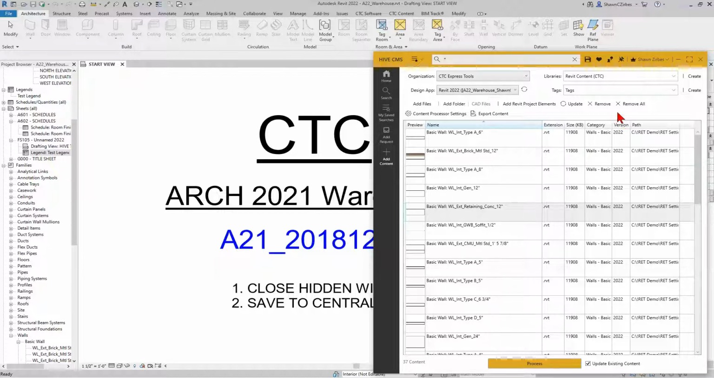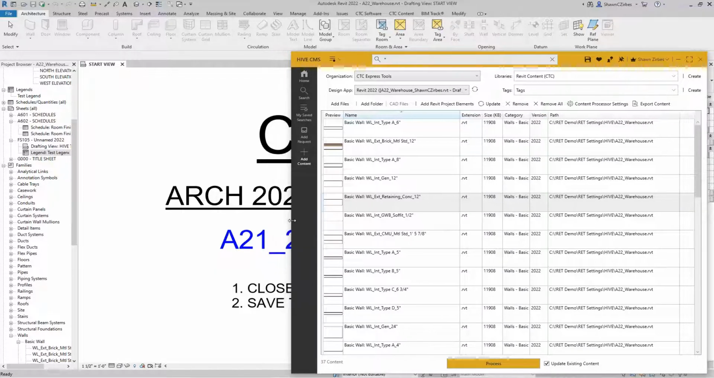Now, before I actually continue any further, I want to point out as well, one of the reasons why I was very adamant about opening up the central file itself and not a local copy. Hive stores the path from which this content was coming. It knows in this case, this is coming from my warehouse central file.